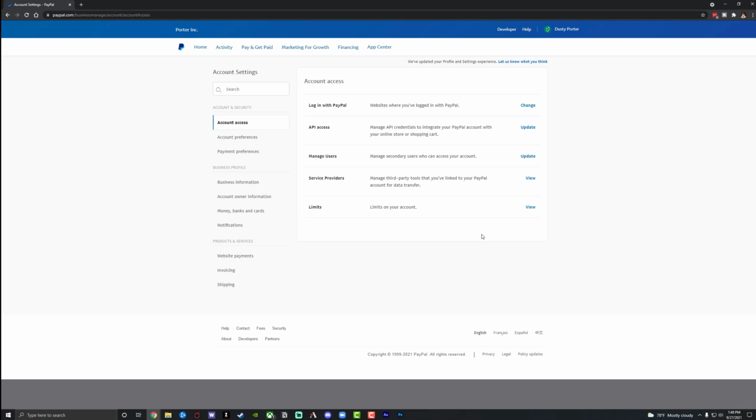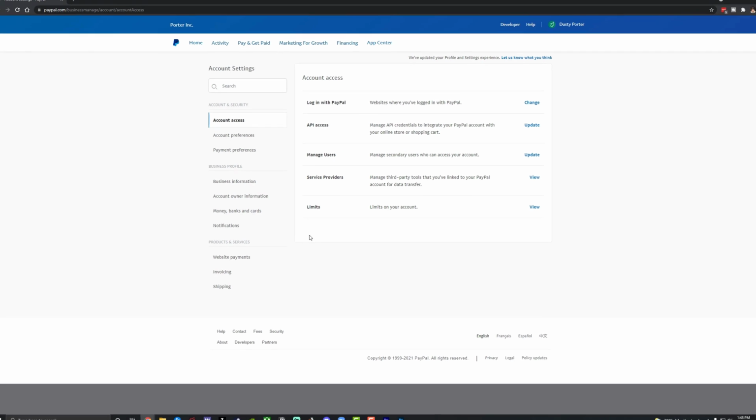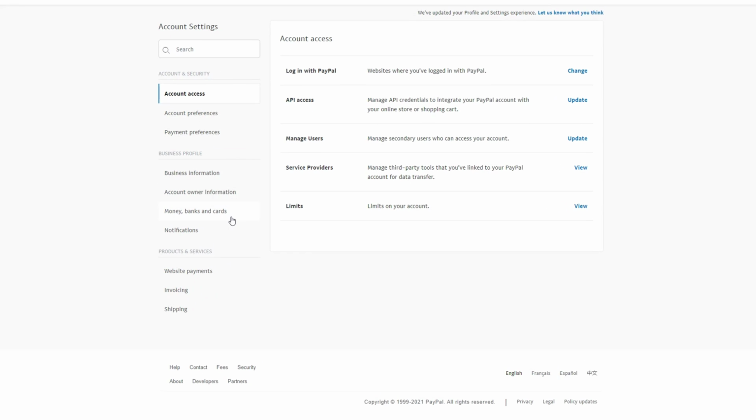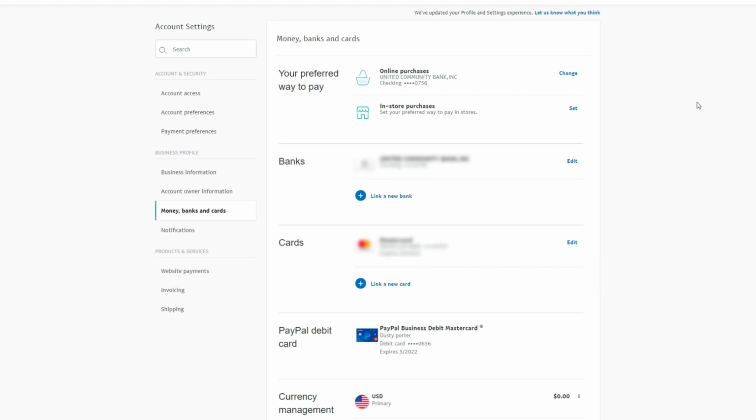All right, and once you're here under account settings, you're gonna see a few different tabs on the left-hand side of the screen. Go ahead and click on the one that says money, banks, and cards. And then once you're here under money, banks, and cards, you'll see a few different options, but the one that we want to do here is under the banks tab.